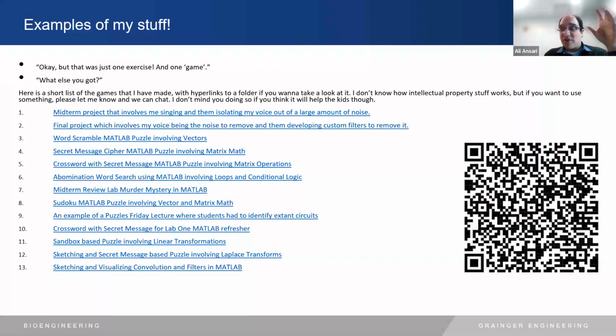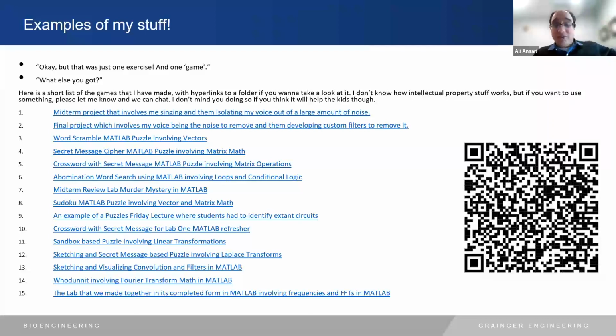The convolution stuff, I wanted to have a visual component to it because I thought it would be really important for them to see how convolution worked. Whodunit, which is sort of a Fourier transform math mystery kind of thing, but not a whole murder mystery thing, and there wasn't murder involved. I also made that lab that we made together. That's number 15 on this list. And then 16 is a Dungeons and Dragons inspired map thing that I made for students to play with trustability.